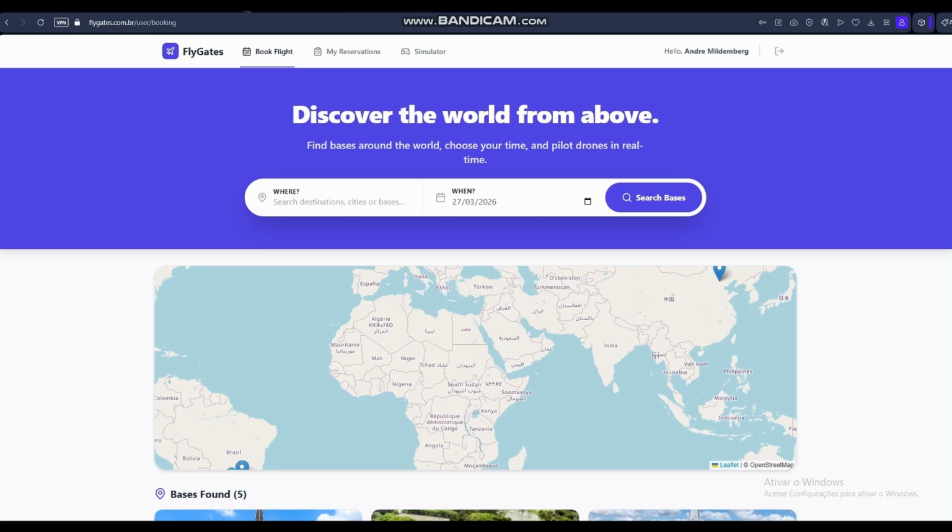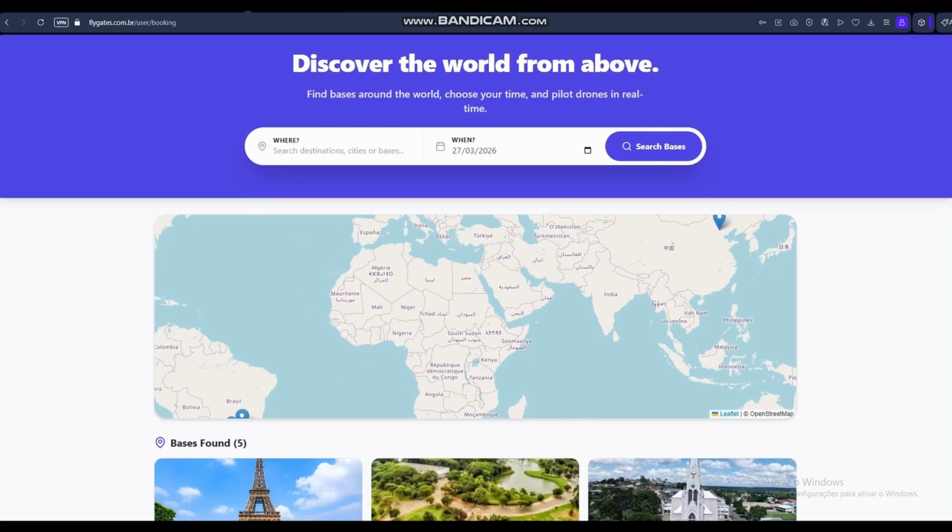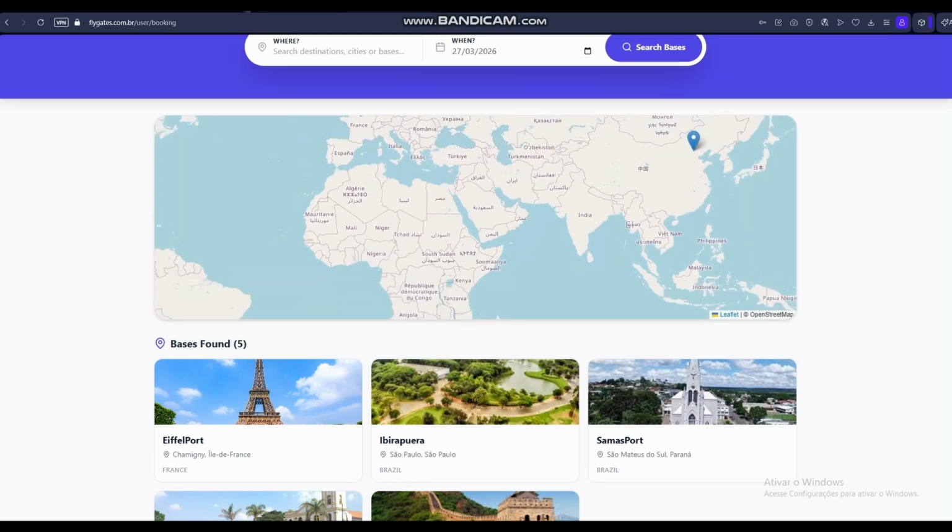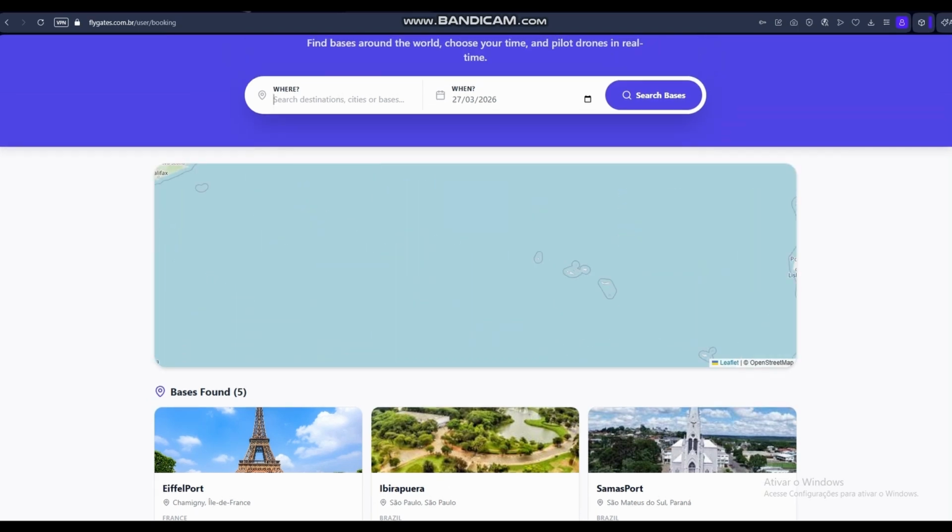FlyGates' business model allows users, whom we affectionately call FlyGaters, to easily reserve drones anywhere across the globe. They can then remotely control these drones to explore countless tourist attractions and fascinating places worldwide. The FlyGater has access to this reservation screen, through which they can use the search bar to search for flyports, which are our operating bases, you see.